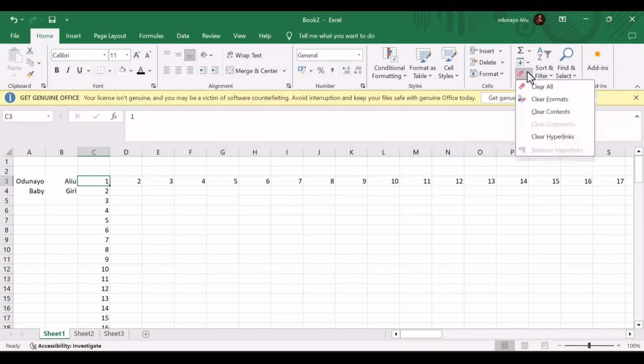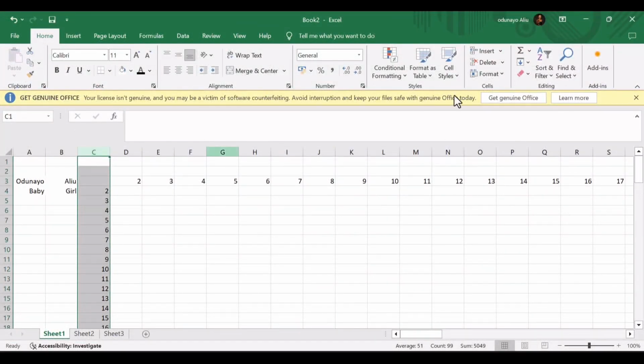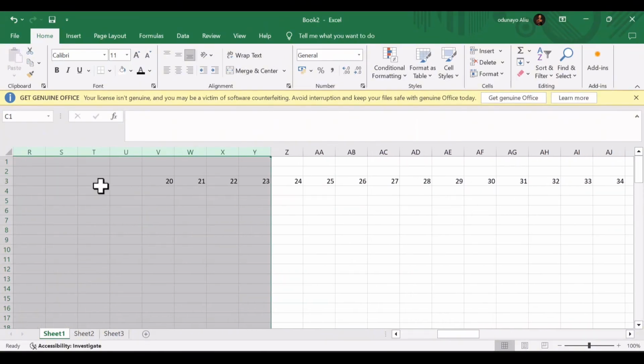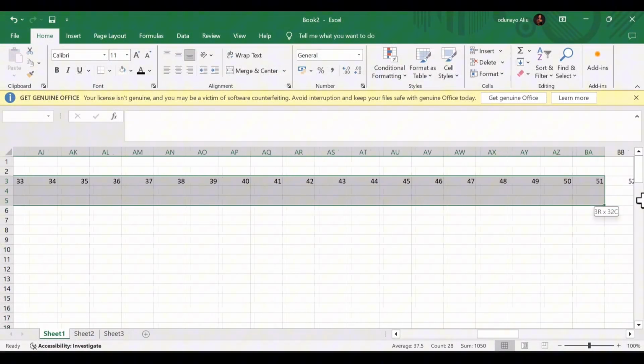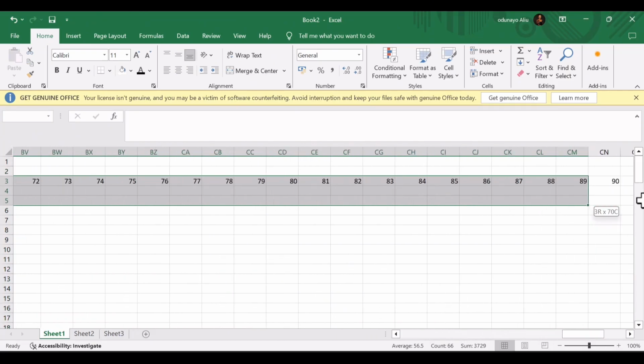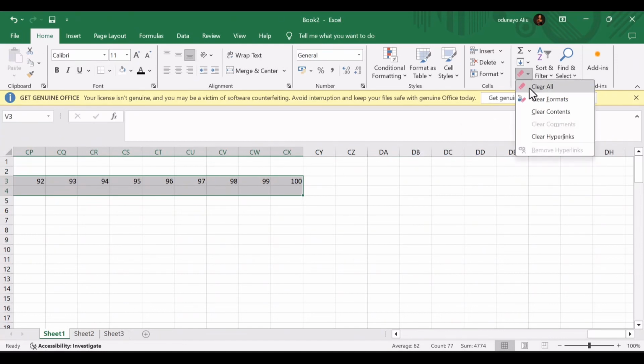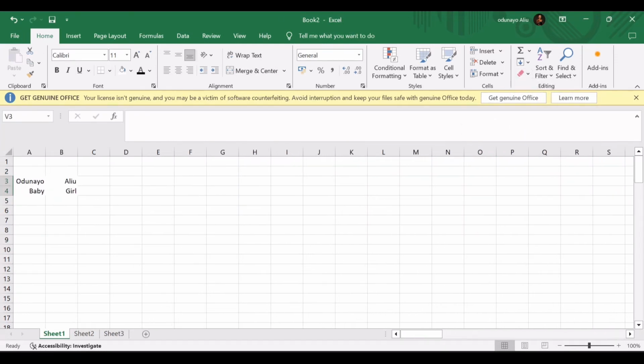So you also have the clear. If I want to clear all in this cell now, because I highlighted just this cell, it clears just that cell. If I highlight column C and I click on clear all, it will clear everything. And if I have format on the cells as well, it can also clear the format, clear content, clear hyperlinks, and so on and so forth. So that's just what the clear feature does. As you can see, I just clicked on it and I'm dragging it, so it's going to stop on this 100. And if I click on clear all, it will also clear it. So we're back to our initial data entry.